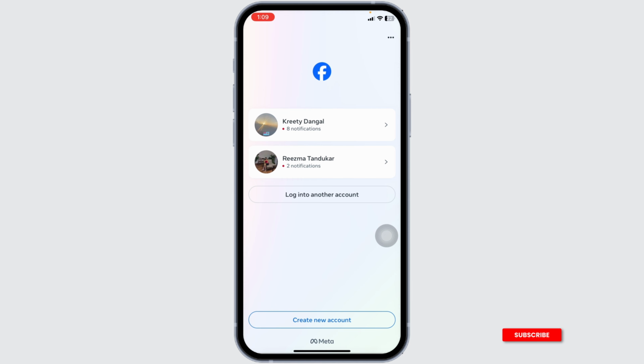So this way you can easily remove saved password in Facebook. By applying the same process, you can easily remove saved password for other accounts as well.